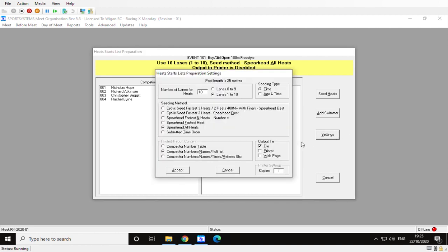Just check the settings. It's fine to output to the file, but we don't really need the web pages output, and we don't need a printing output. It's just set to seed all heats. If you were using the seeding to actually seed your lanes for your Racing X events, you can choose which lanes they're going to be done in. Notice that I put this to 10 lanes. We don't have a 10 lane pool at Wigan, we only have 8, but I'm going to do this as 10 lanes just to make the input easier.